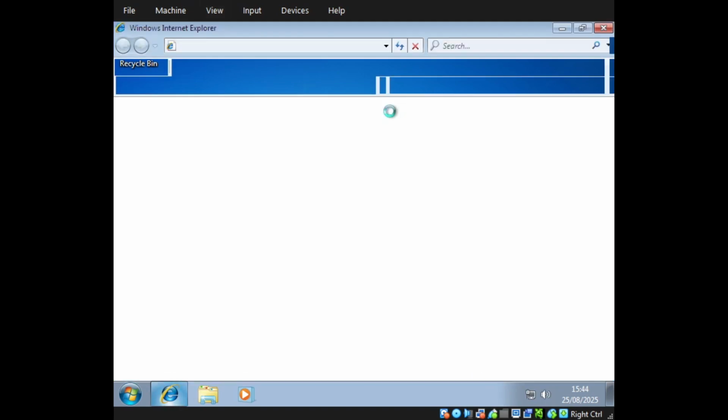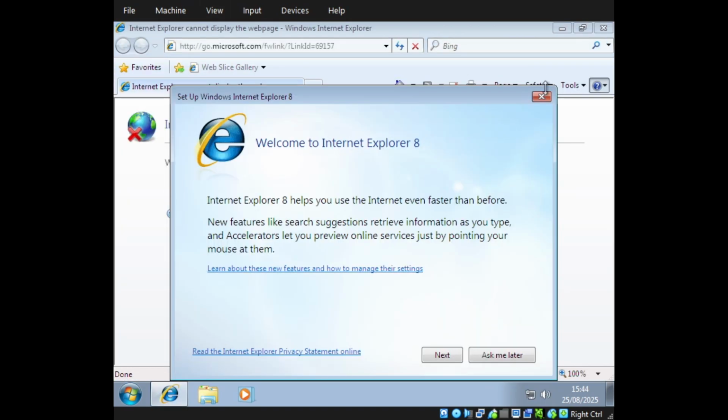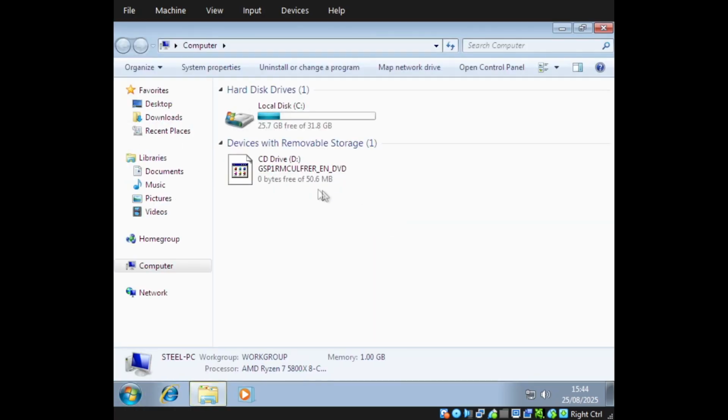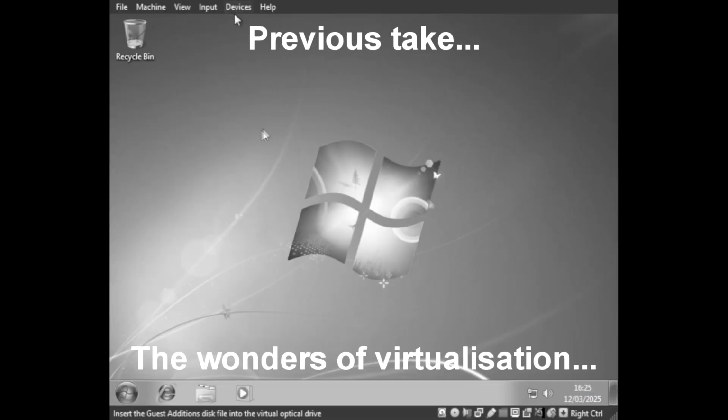This would have been IE8, wouldn't it? No, oh, there you go. IE8. There we go. So hopefully, if it will work this time, we're going to try and install guest editions. Let's install guest editions.